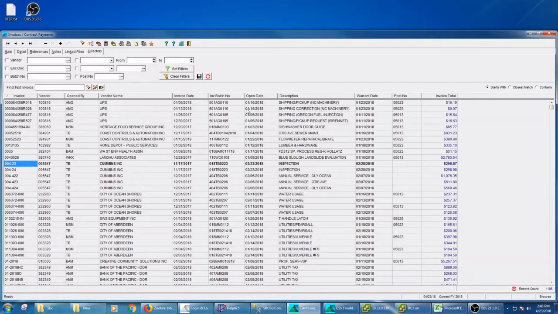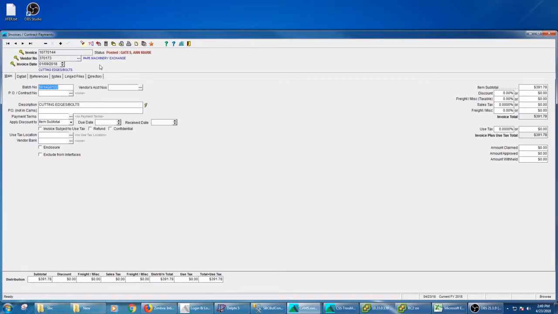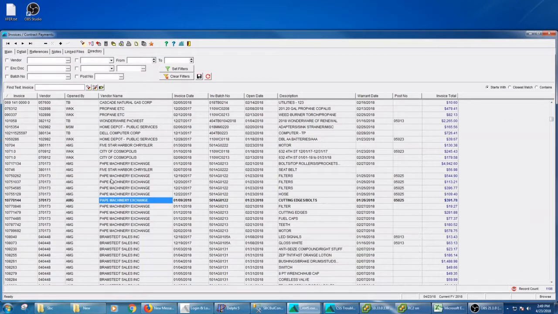Once I have it in the order that I want, the simplest function of the directory is to look around until I find the invoice I want, say this one for Pape Machinery Exchange, and double click it, and it takes me to that invoice. I can't do anything with this one because it's posted, but normally I could do whatever I need to do with it. And I go back to my directory, I'm still sitting on that record.